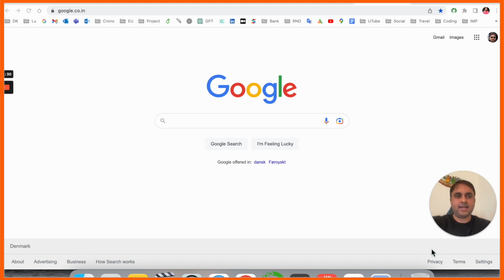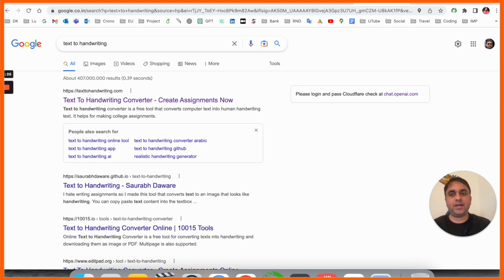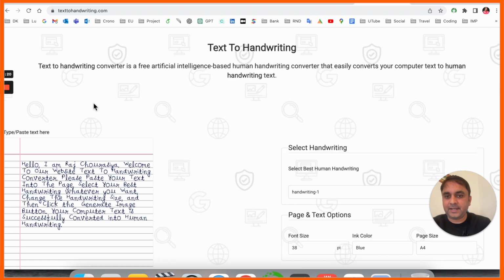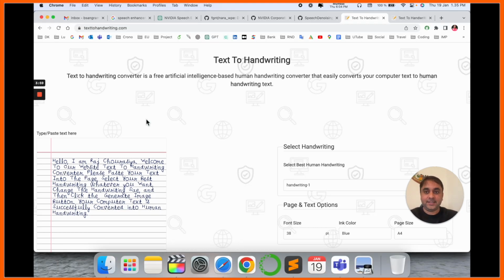So guys, let's start. I simply open Google and type here text to handwriting. The first link is displayed here. I already put the link in the video description, so you just simply click here. After that, look at this: text to handwriting, convert for free, artificial intelligence based human writing convert. It's that easy to convert your computer text to human writing format. It's one of the outstanding features introduced by text to handwriting.com.